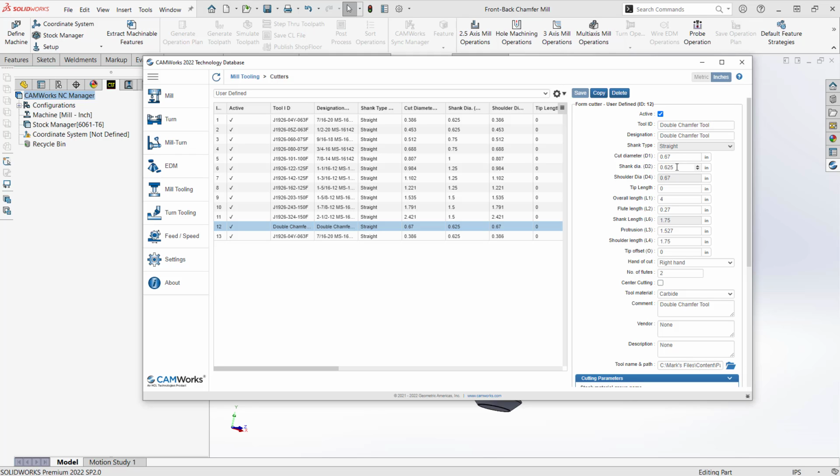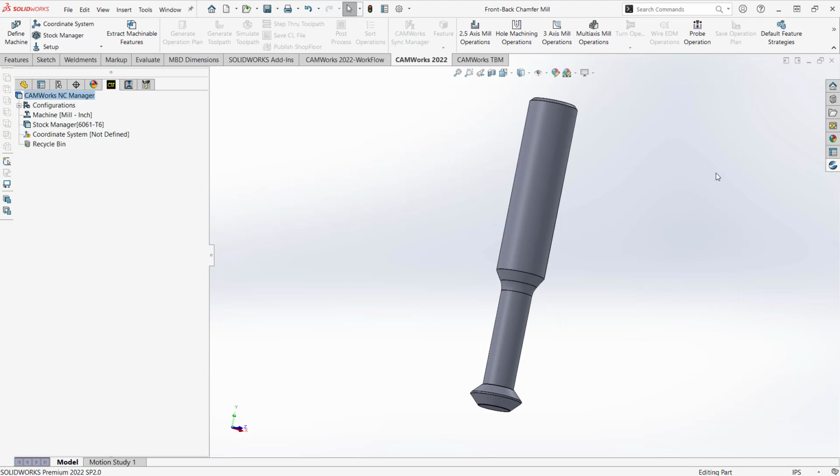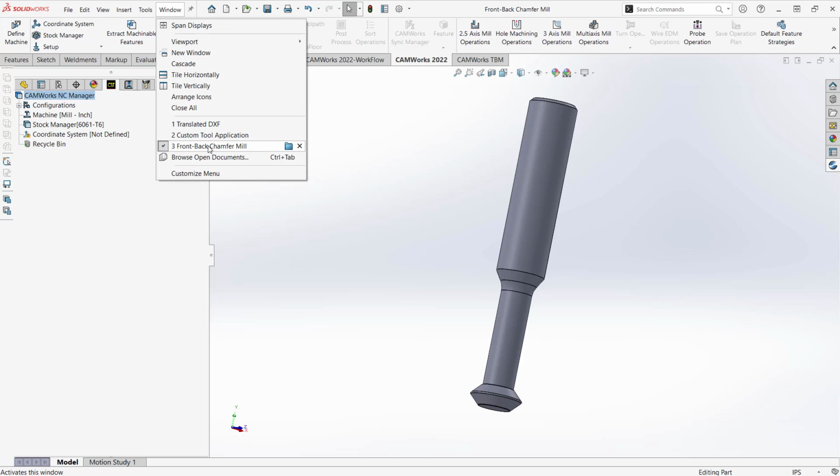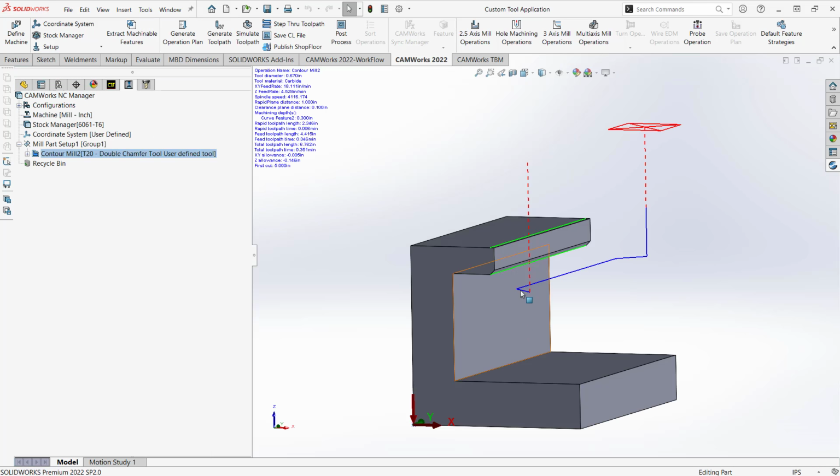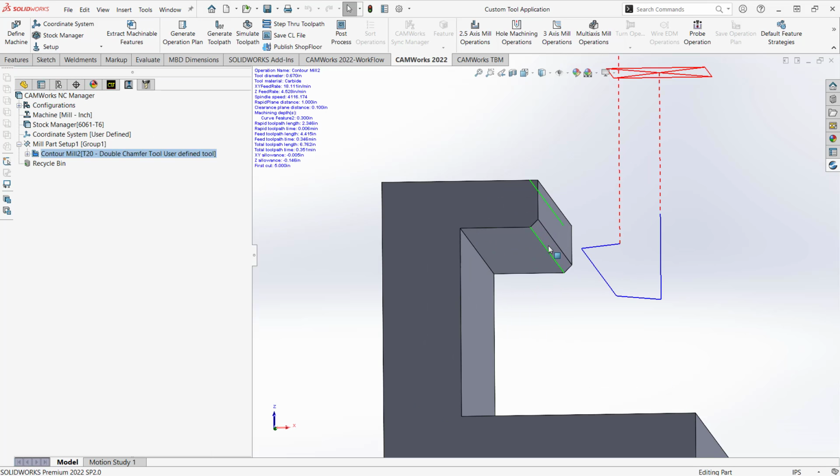So I put in all the dimensions of my double chamfer tool. I've linked it to that shape. I'm good. I can get out of here. And now that tool exists. If I want to use that tool, well, it's simple enough. I'll just show you a file where I'm using that tool. I'm looking to do the underside chamfer here. I'm just kind of deburring that edge there. And I have a simple contour mill operation where I'm using that tool.